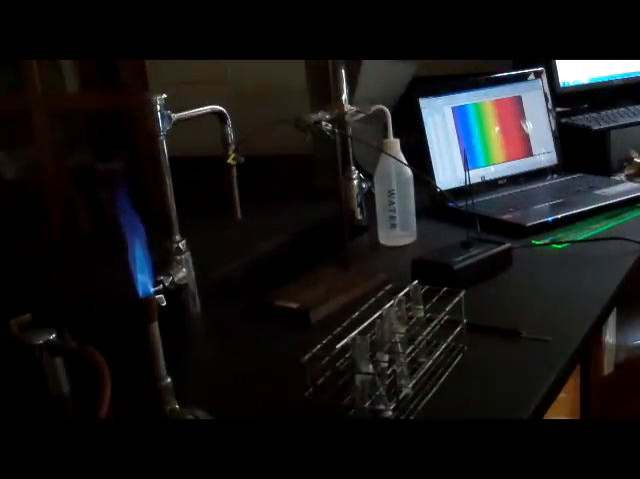Once again, I'm going to end with what we started with, which is a spectrum of what the burner flame itself would look like, sort of our background. So we could erase that out and stop collection. All right, let's go to analyzing this info.